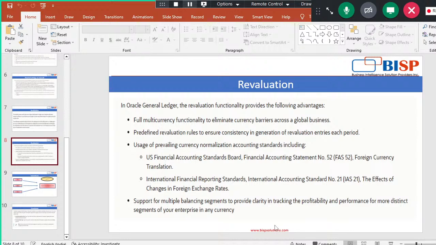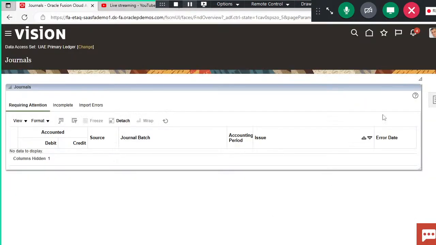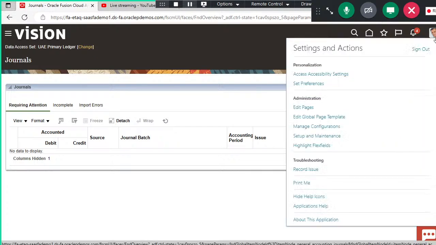So how can you do the revaluation? For revaluation, let's go to the application again. How does revaluation work? The first thing you need to check is the currency rate. We have already discussed in our session how you can create a daily rate. So let's first check the daily rates for the conversion. Go to settings and actions, setup and maintenance.